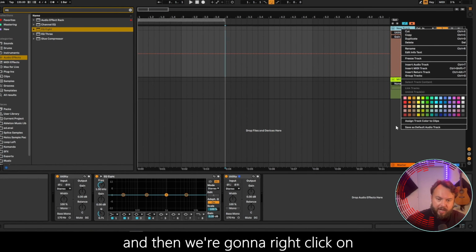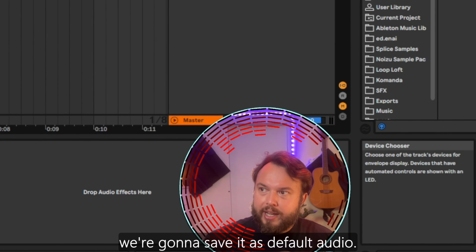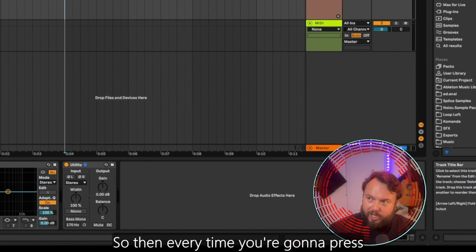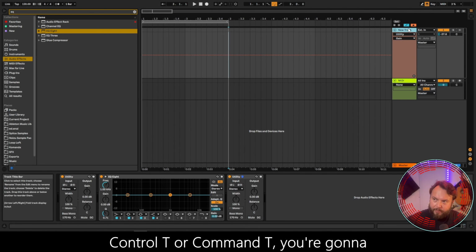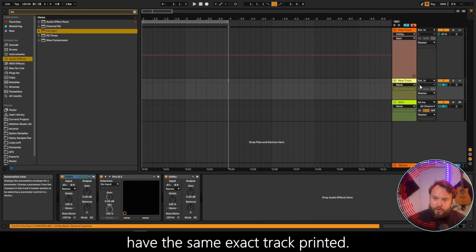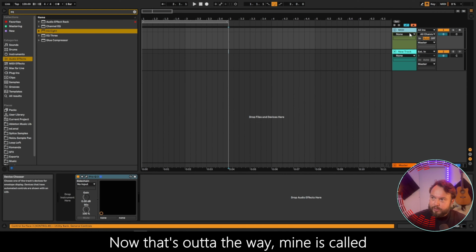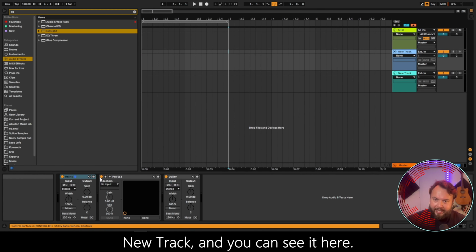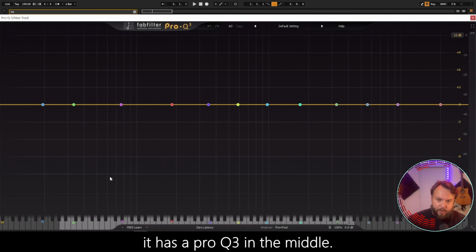And then we're going to right click on the track name, and at the very bottom we're going to save it as default audio track. So then every time you press Control T or Command T, you're going to have the same exact track printed. Now that's out of the way, mine is called New Track, and you can see it here. Mine is the same thing except it has a Pro Q3 in the middle.